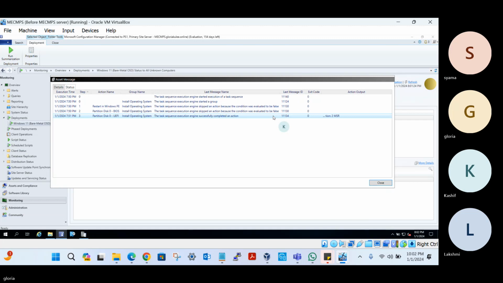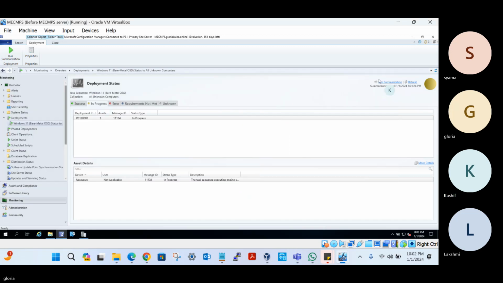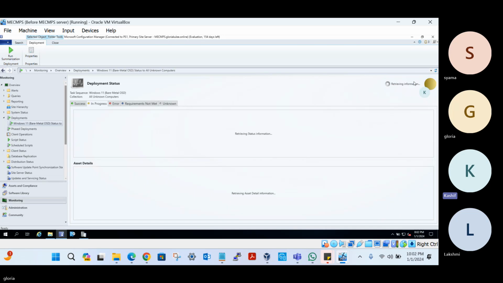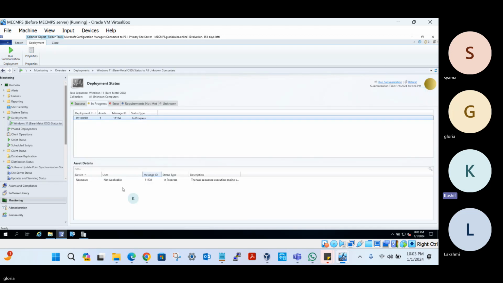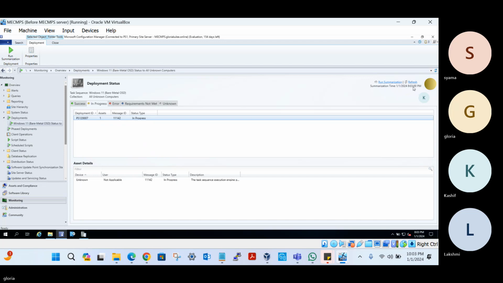Yes, Kashif. So from the server side, you can monitor from here. There is no other log file from the server side which you can monitor. And every 5 minutes, this will get updated. You can't get the real time information here. Let's see what is showing up now.